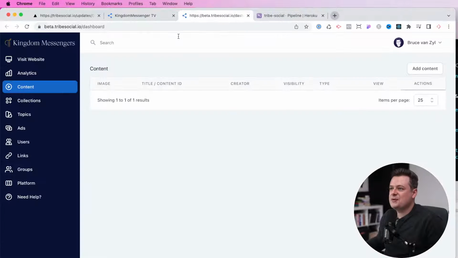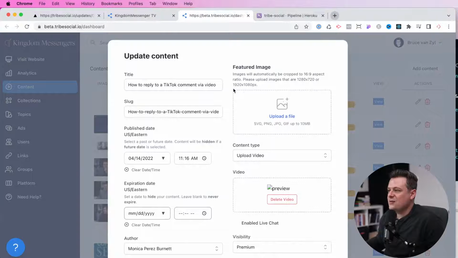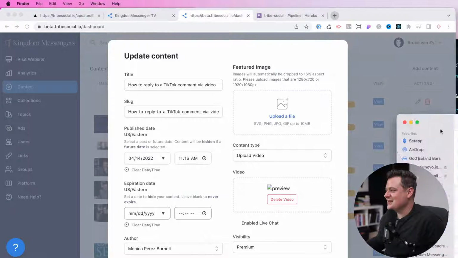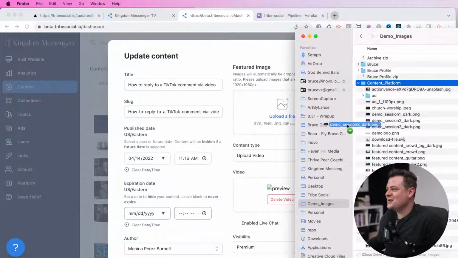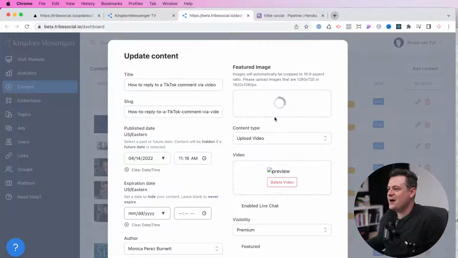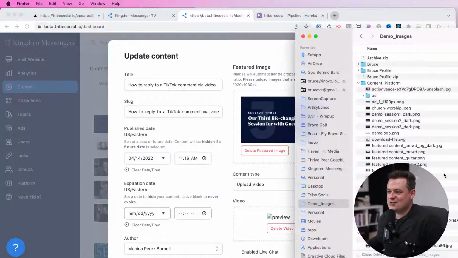If I go over to the dashboard and go to content, you'll see that we've always had these little dotted lines here. If you've ever tried to grab a file and drag it into that, you'll notice that it doesn't actually do anything. So now you can grab an image and drop it into that box, and it will start to upload that image for you. So just a little bit of a nicer user experience.